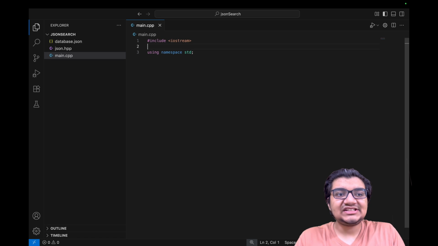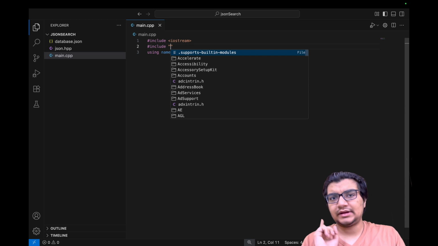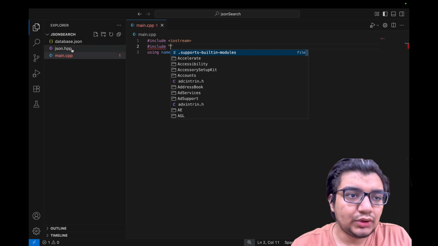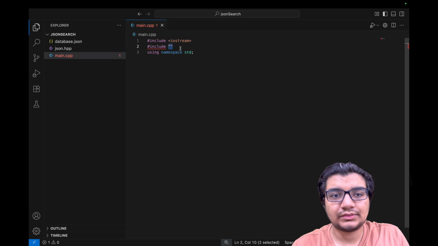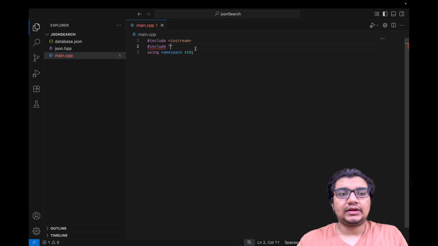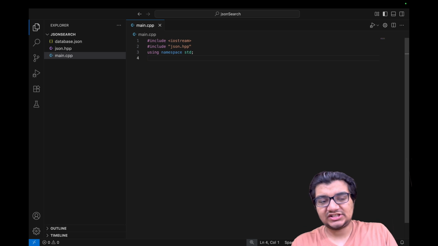Now to parse the JSON file, we also need more things, so let's include that as well. This time, remember, because we would be including this json.hpp file, you need to use double quotes. json.hpp. Now we have officially imported the external json.hpp file.